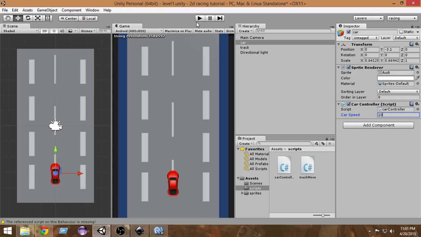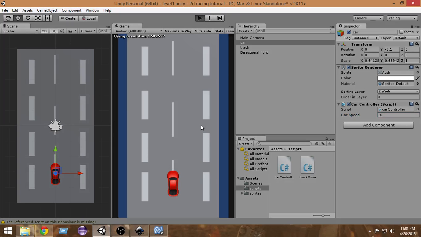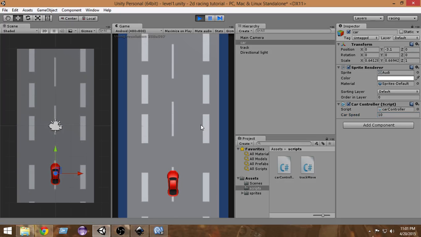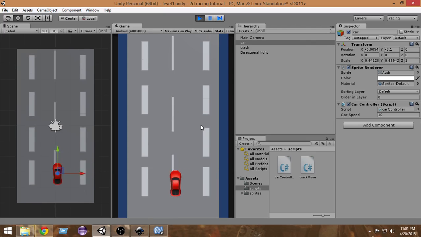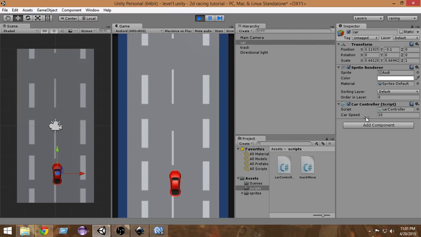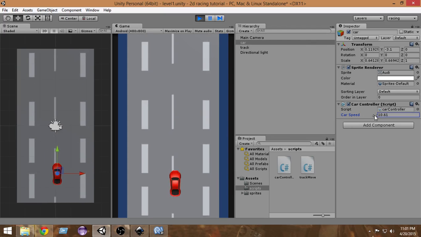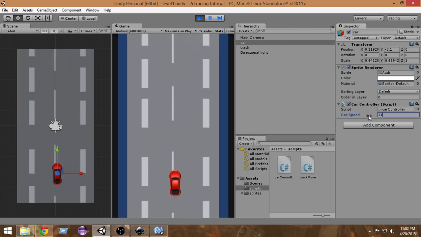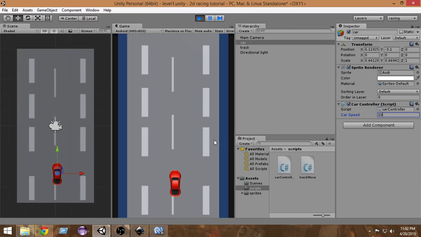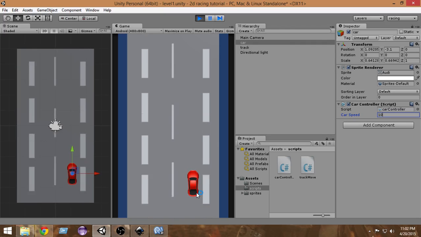Now let's go and run it. As you can see, if I press the left arrow key, the car moves left. If I press the right arrow key, the car moves right, and I can control the speed by which it moves from here. I can increment it or decrement it. I think 10 is pretty good. So now I can control the car left and right.